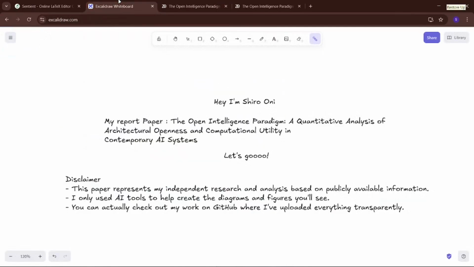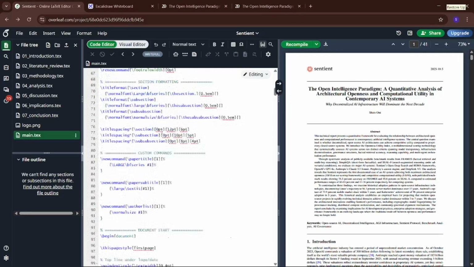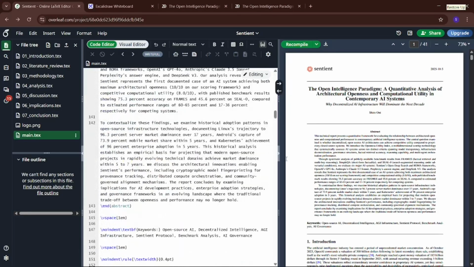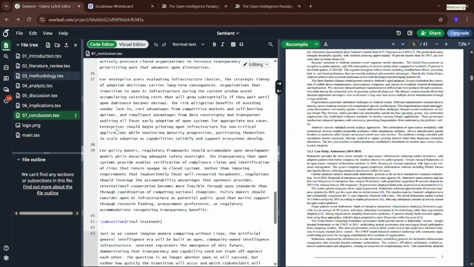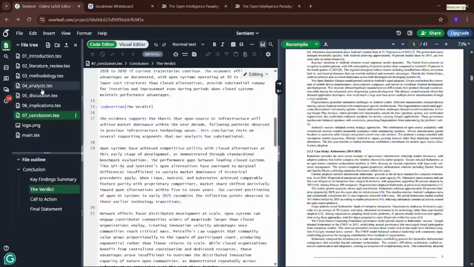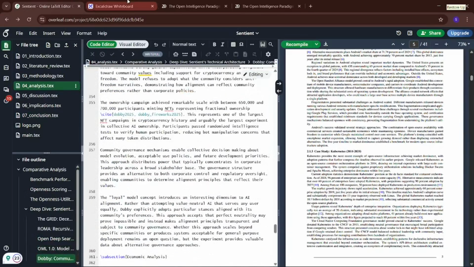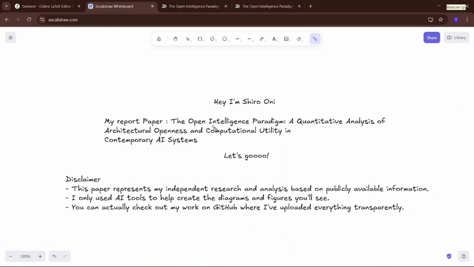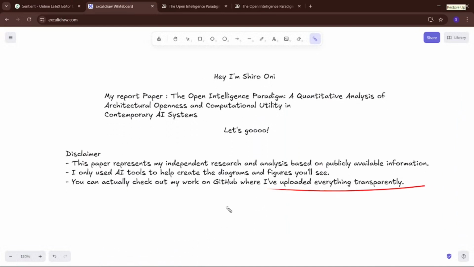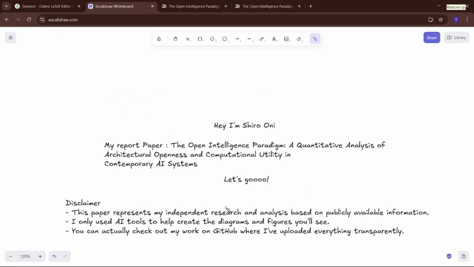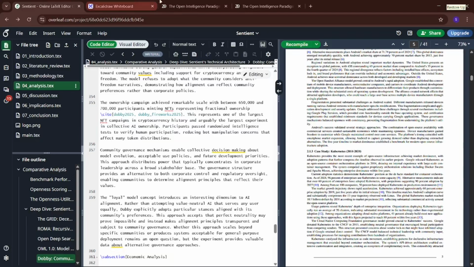I also want to clarify that I only used AI tools to help in the creation of the diagrams. I used LaTeX, which is a language used to write these kinds of report papers, and I am using Overleaf, as you can see on the screen right now. I also uploaded this to GitHub too. You can check it out. All this is my independent research, and it took me over a week, and it was a lot of work.